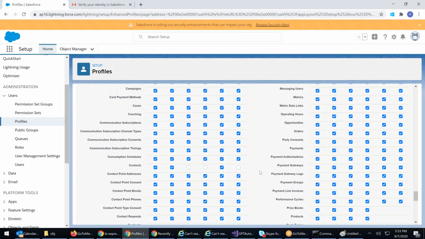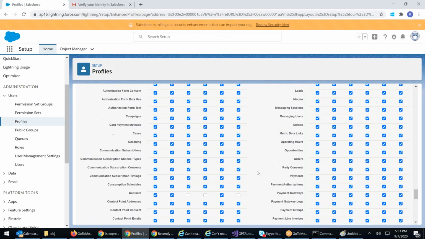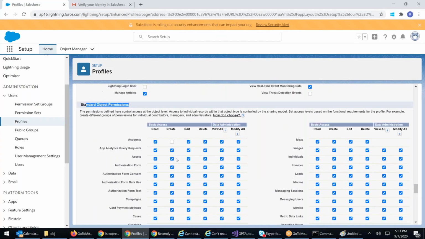Contact, he can't edit. See? Automatically, if he can't edit, then he can't delete. Delete got unchecked. What do I have? Read. Can he read? Yes. Can he create? Yes or no. Can he edit? Yes or no. Can he delete? Yes or no.